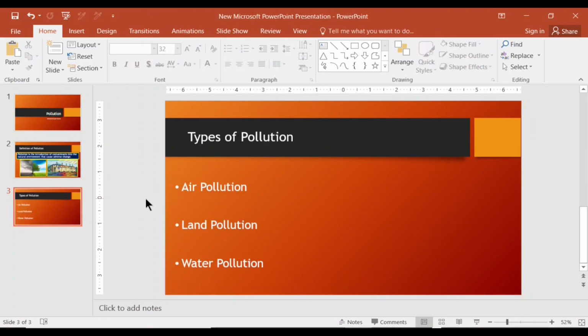Now what I want is that I want air pollution to come first. I want to talk on it for a few minutes. Then when I click, I want the land pollution to come up. And then when I click, I want the water pollution to come up. And how that is achieved is a process called animations. And that's what we'll practice here.